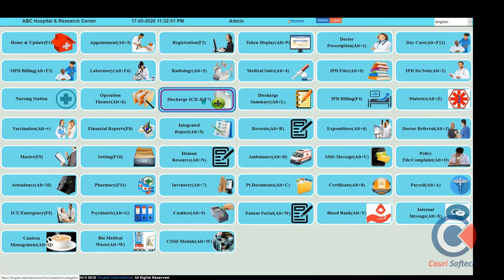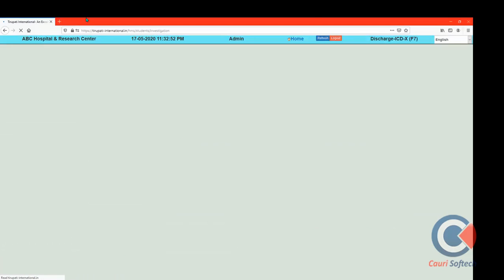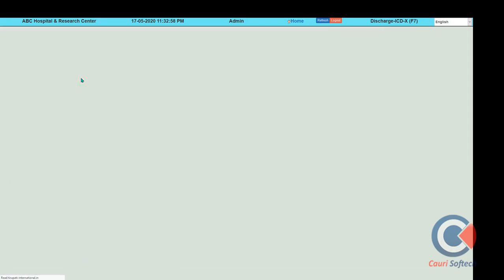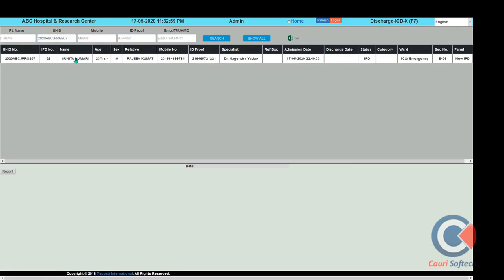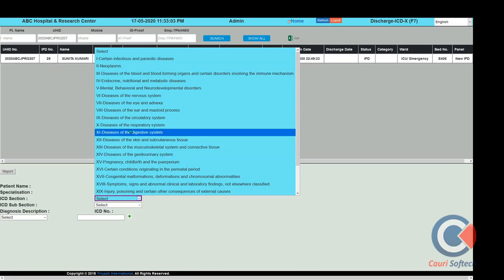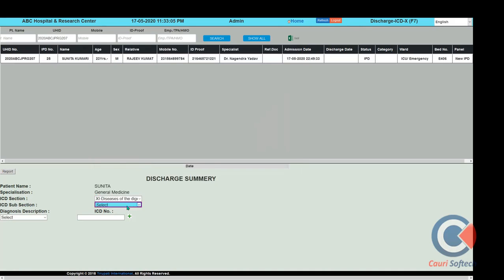So let's say we go to the discharge summary. We create the patient discharge summary. We can search the patient here, which was the patient Sunita Kumari, and here the group of ICD section selection is there. You can select the digestive, respective problem of pregnancy, or the type of diagnosis you can put here.